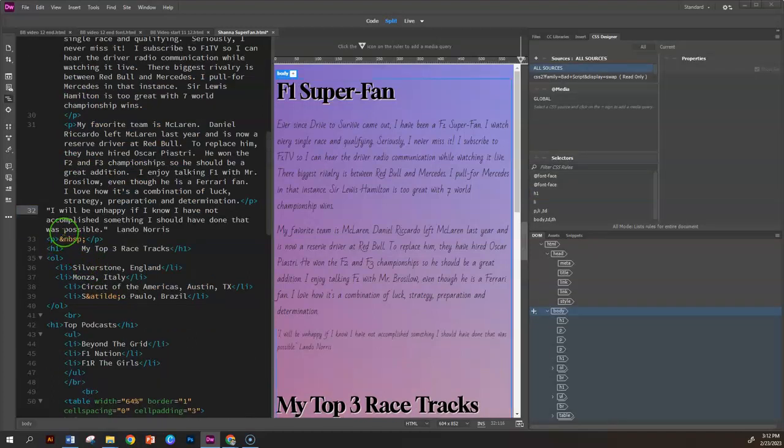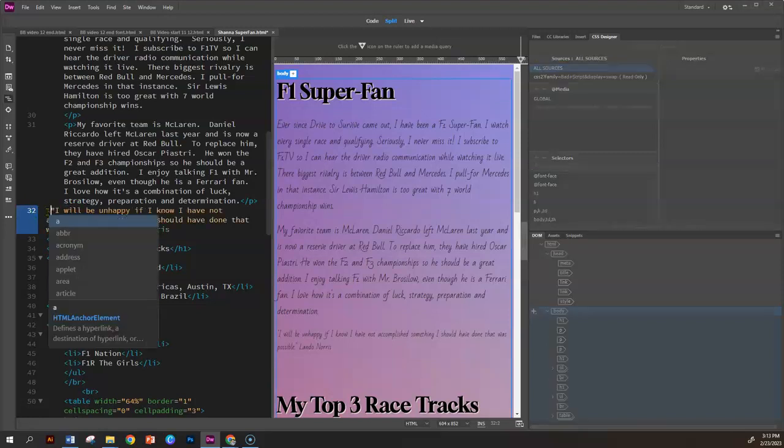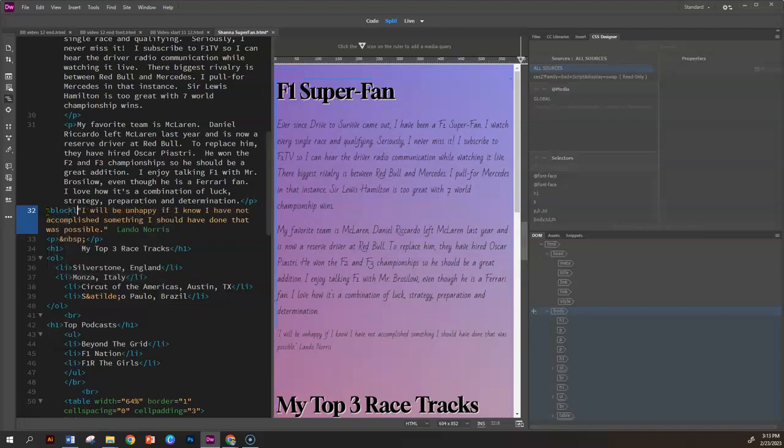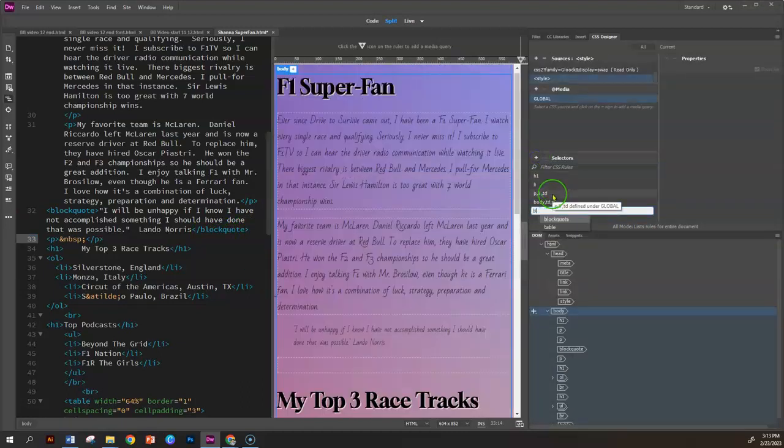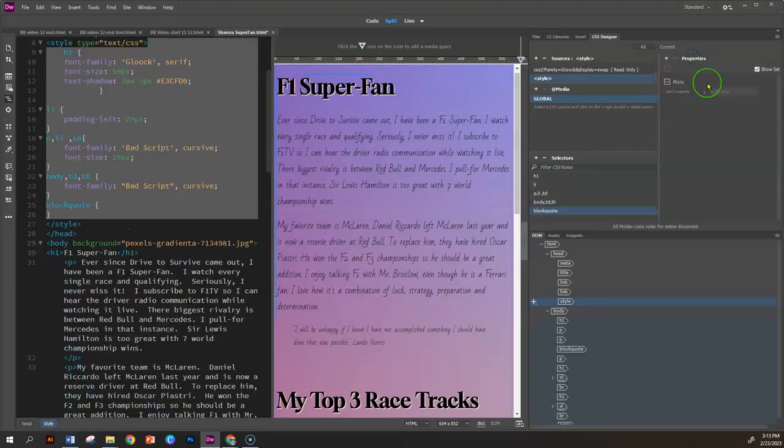Next, I want to format a block quote. So I can highlight my text here, and I can just type in block quote. Bracket. And if you notice here, when I get ready, I can do my bracket and then a slash, and it will automatically put the rest of that tag in there for me to close. I'm going to add a selector, block quote. Okay, and let's look at some of the different properties we can have.